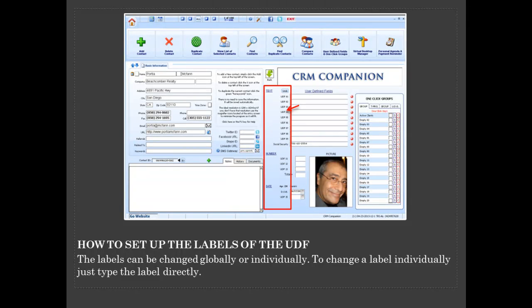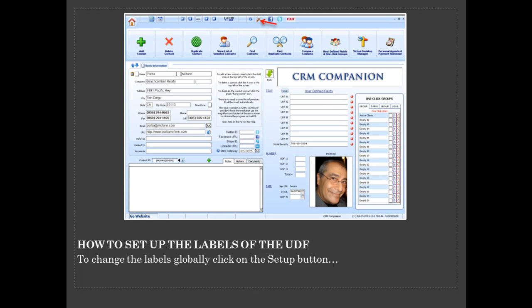How to work with user-defined fields and groups. First, click the user-defined fields and one-click Groups button to open the panel with the user-defined fields and the groups.